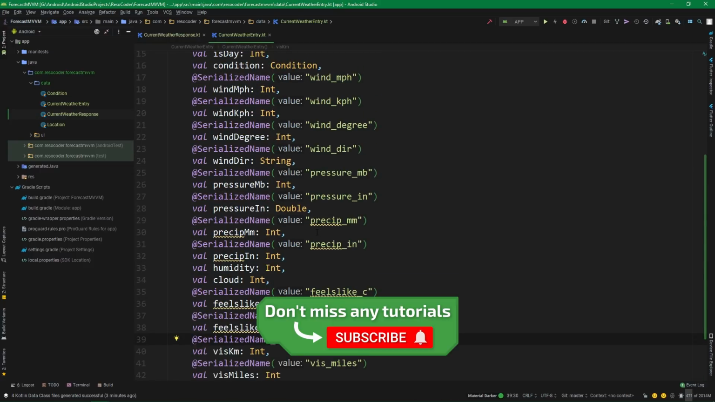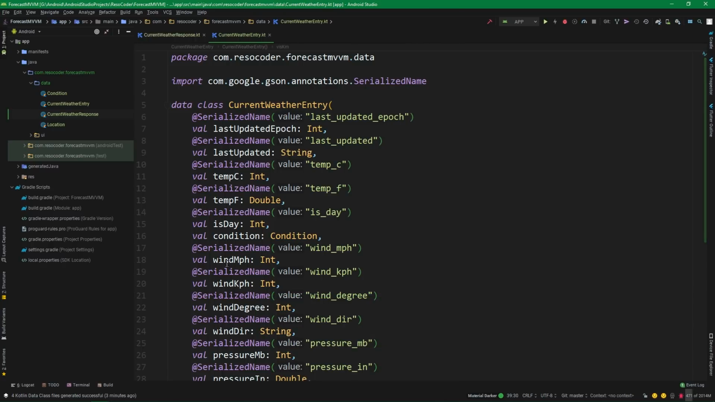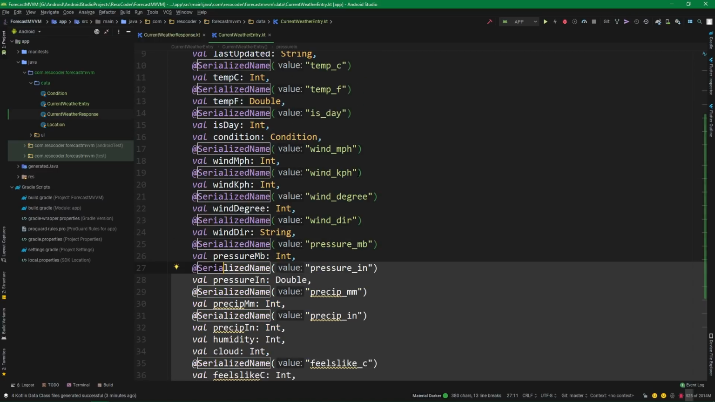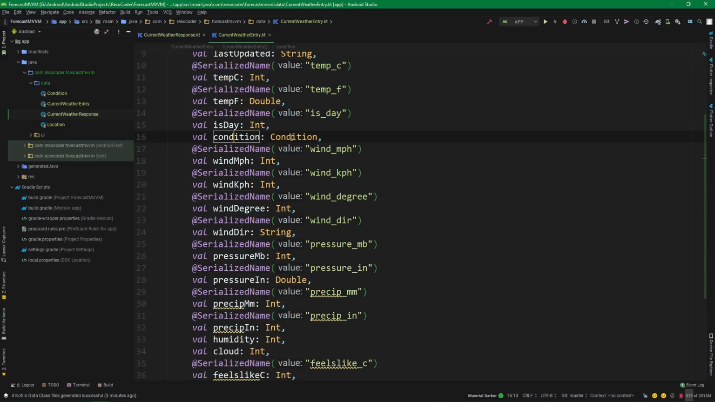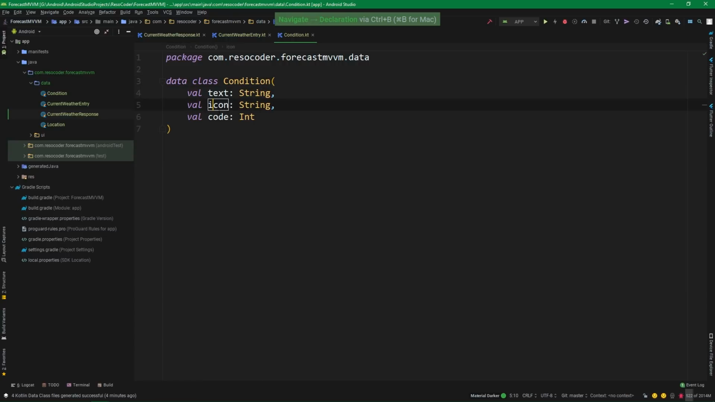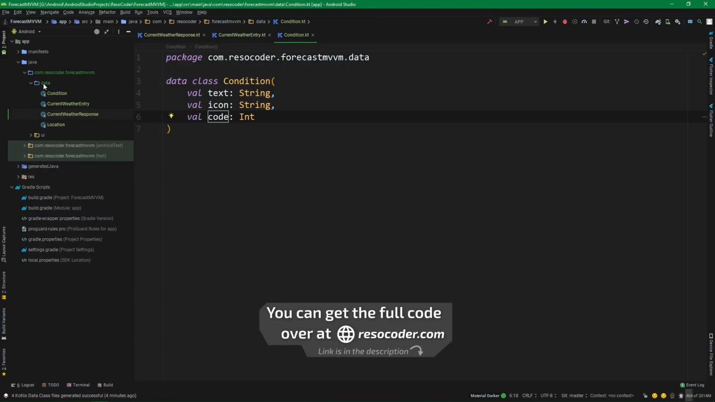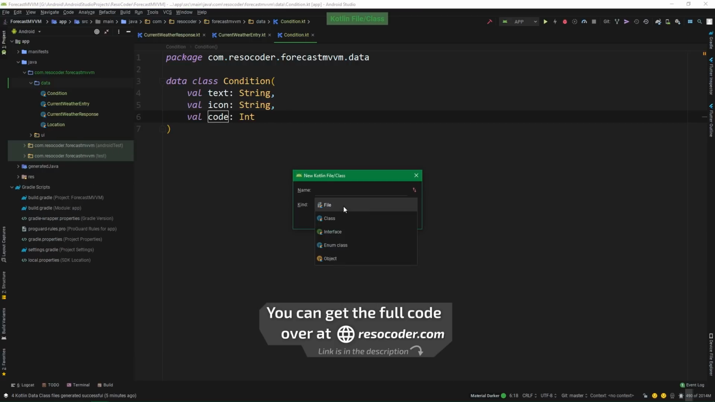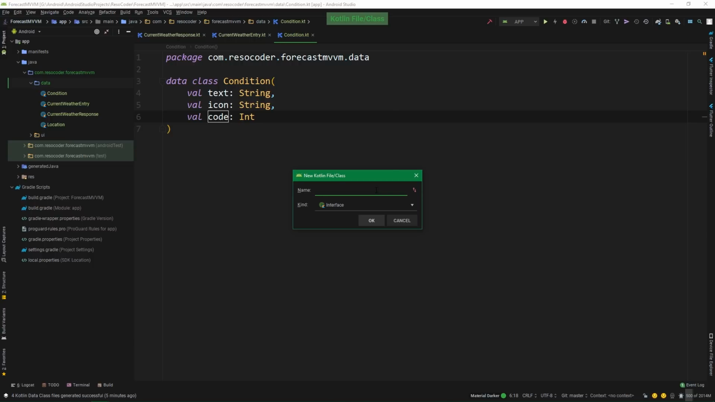In the later parts, we are going to mess with these fields a bit. We are going to add some annotations for the room database, and we are actually going to remove some fields which we don't need. But for now, let's not worry about any of this. We are gonna modify this class in later parts. For now, just know that we also have a nested class condition, which is also defined here. It has text, icon, and code, and that's about it. Now let's create a new interface, Apixu Weather API service. So under data, we want to create a new Kotlin interface, Apixu Weather API service.